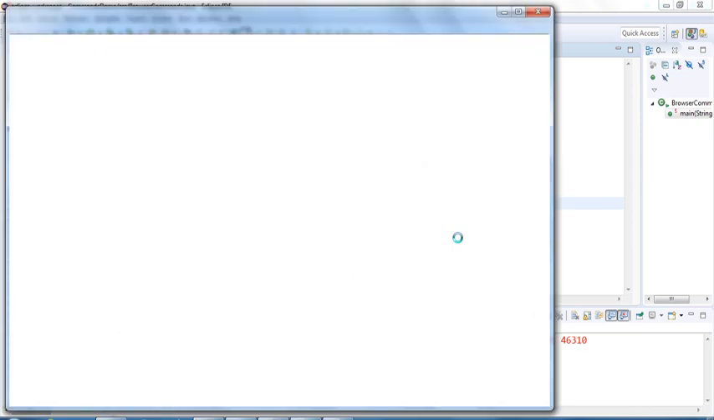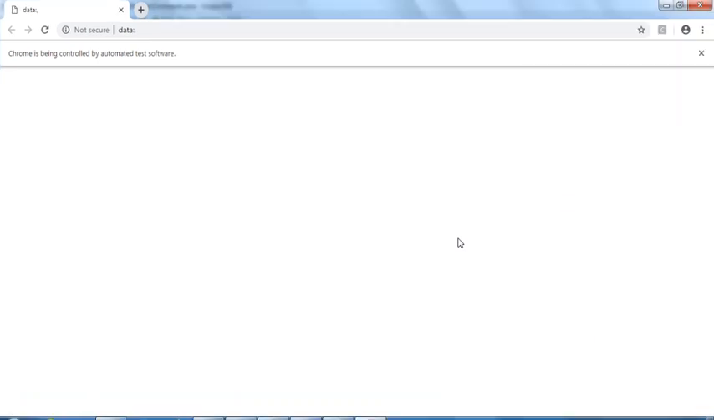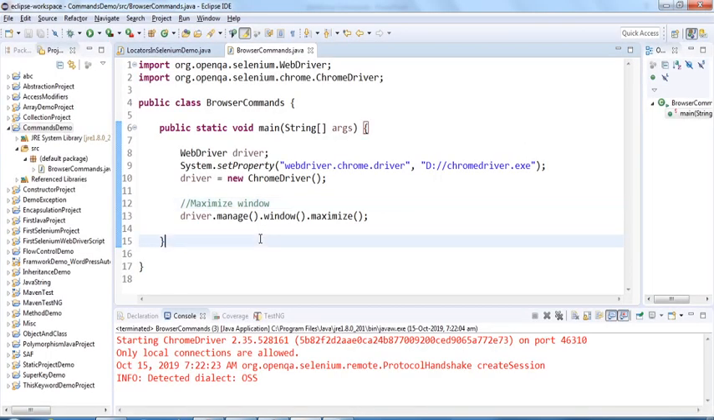It's launching the browser, and it's maximizing the window. Since we are not navigating to any URL, it won't display anything. So let me just close it. Now what is the next one?